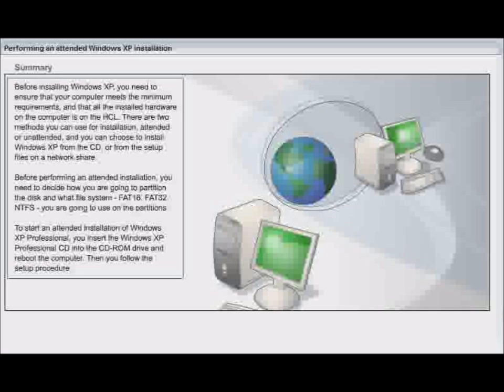Before installing Windows XP, you need to ensure that your computer meets the minimum requirements and that all the installed hardware on the computer is on the HCL. There are two methods you can use for installation, attended or unattended, and you can choose to install Windows XP from the CD or from the setup files on a network share. Before performing an attended installation, you need to decide how you are going to partition the disk and what file system, FAT16, FAT32, or NTFS, you are going to use on the partitions.